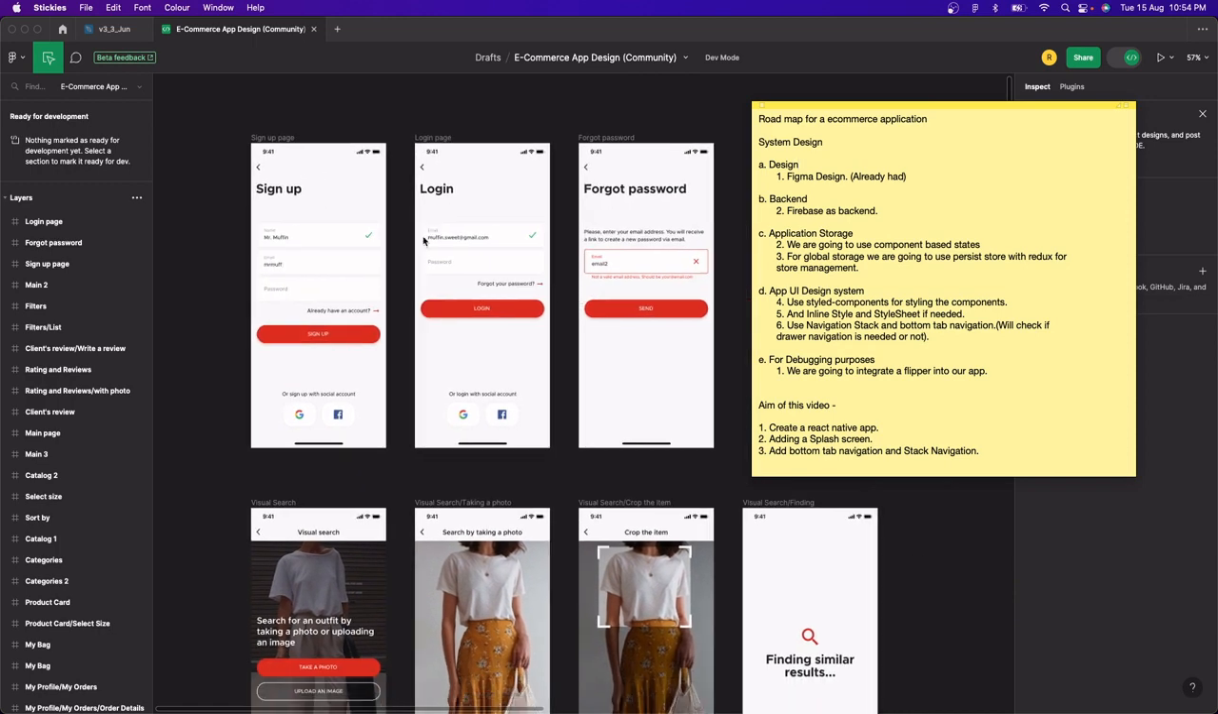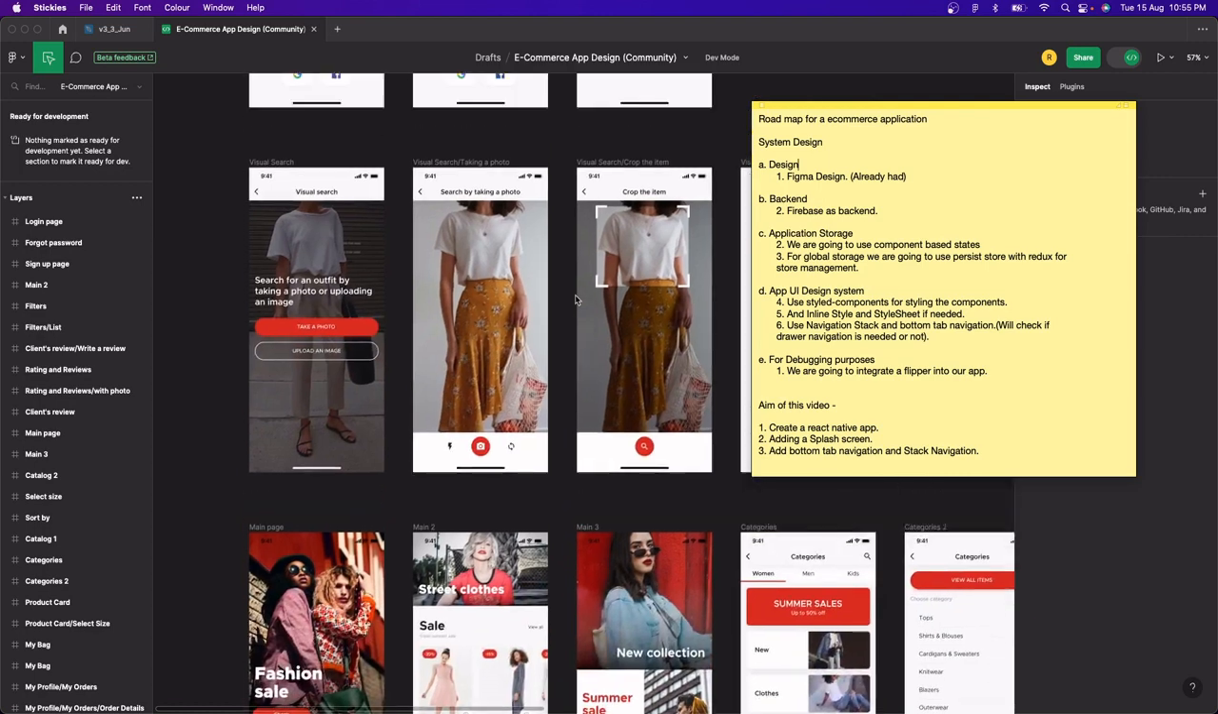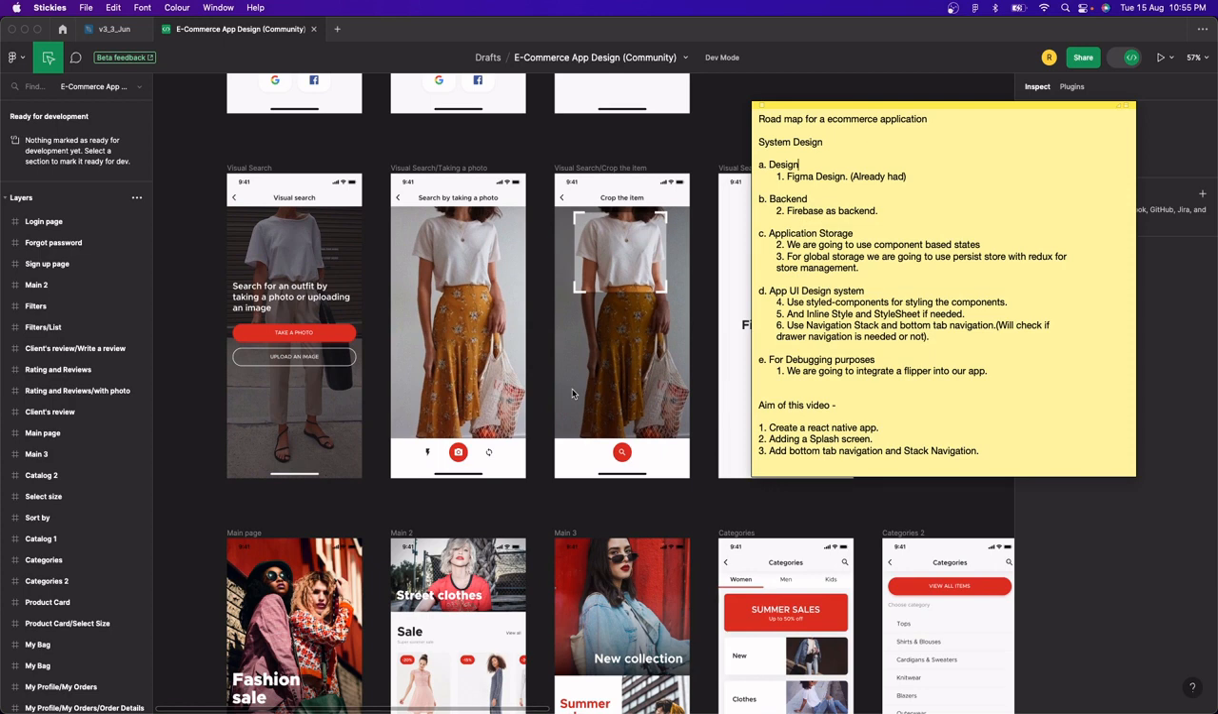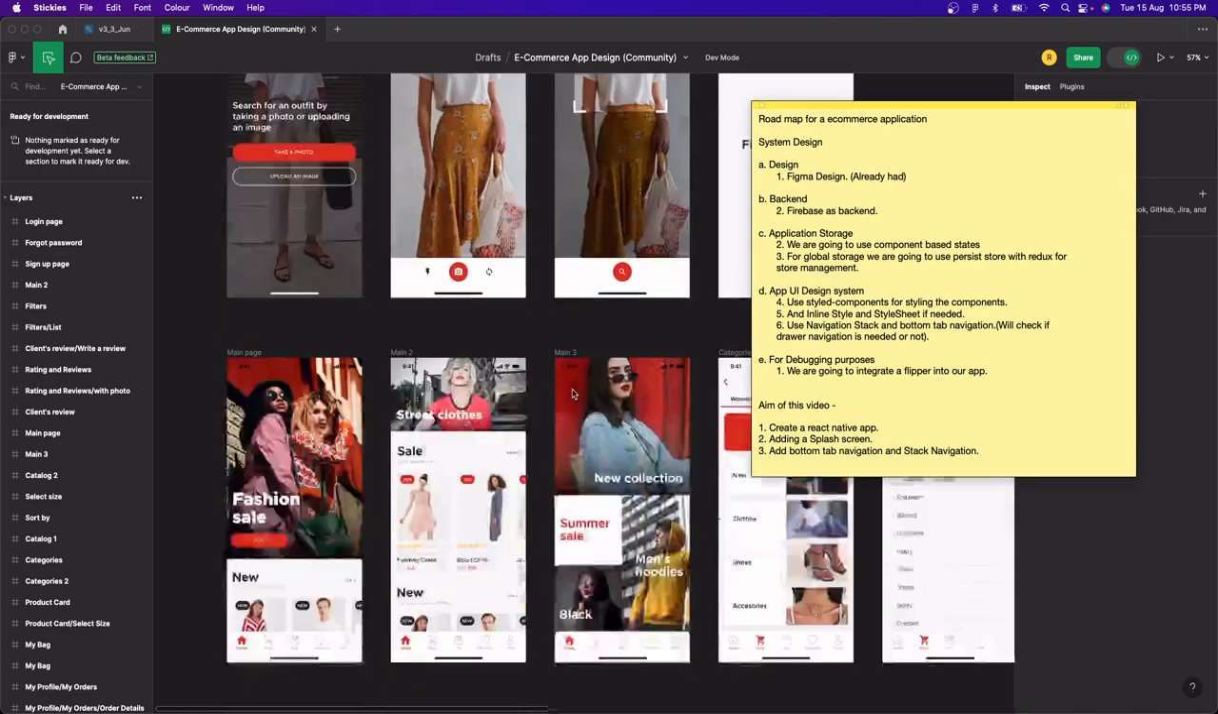You can see the Figma design. We have the sign up, login, forgot password. We have the visual search. We can skip that part because we don't have a backend for this, how we can send the image to the backend, and then the backend will search for the images and send us the result. So we will skip that part.